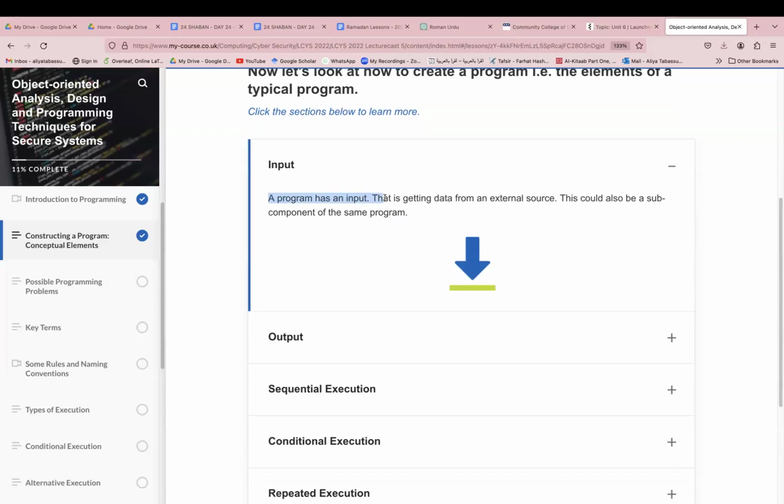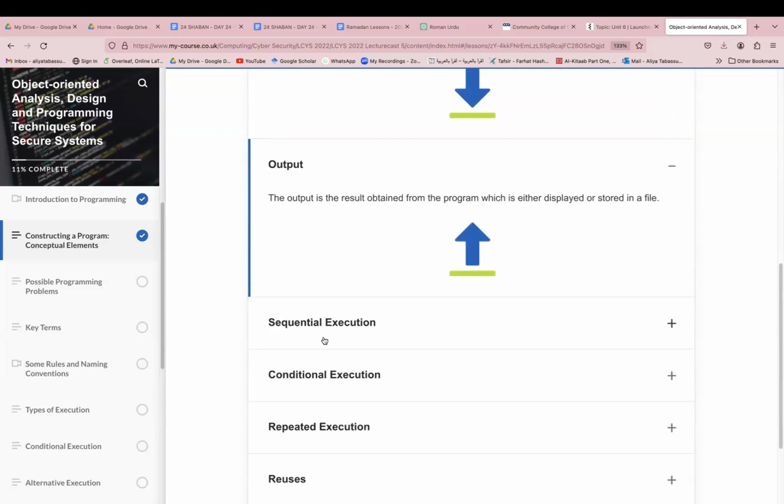Like, your maid takes some words from your mouth as the input, and it goes to her brain. So this input is from an external source. The source can be us, by the keyboard or by a smart keyboard, anywhere. So this input, we need to send it to the Python compiler. And output is something which is the result that is obtained or that is displayed after the whole process, the whole program has run.